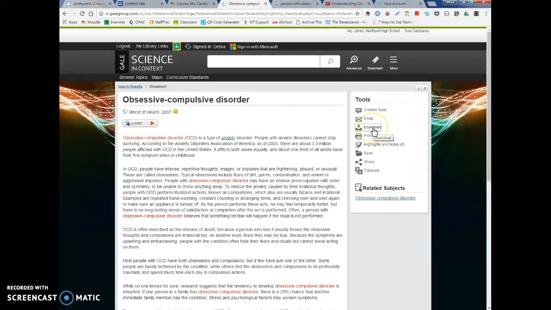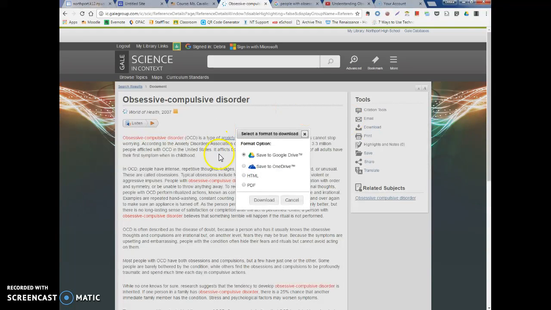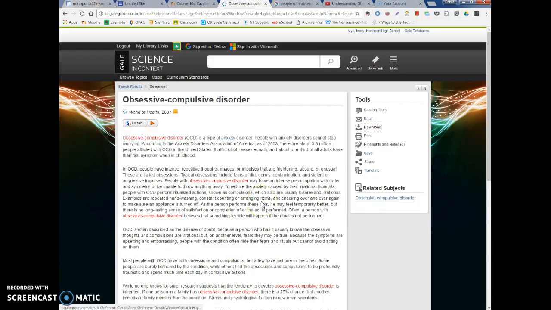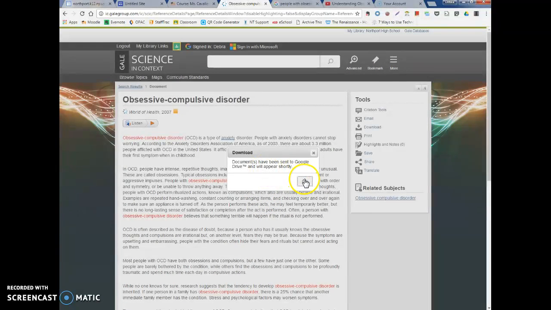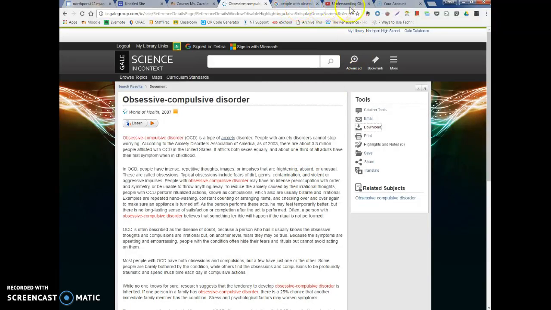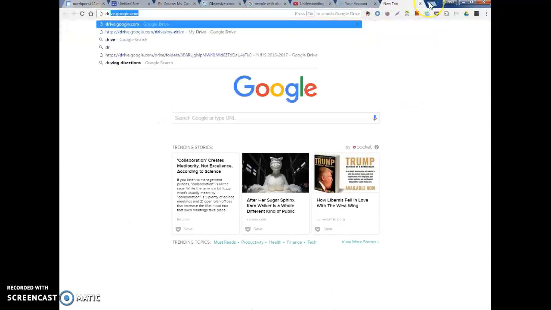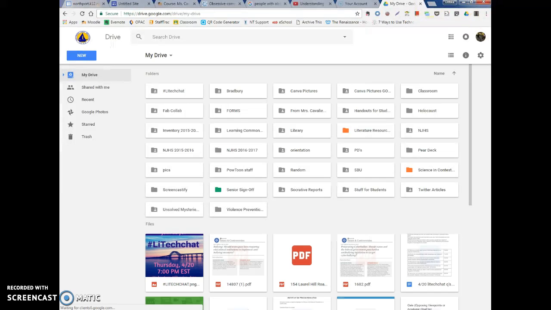So on this database in particular, if you go to download, and you're already signed into School Google, it says save to Google Drive. You'd hit download, and then it will tell you that it will be in your Google Drive. Okay, so you hit OK. So if you go to your Google Drive, you will now notice that you have a folder called Science in Context. The same thing with Opposing Viewpoints in Context. Any of the Gale databases makes a folder.